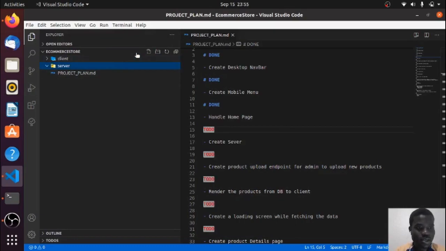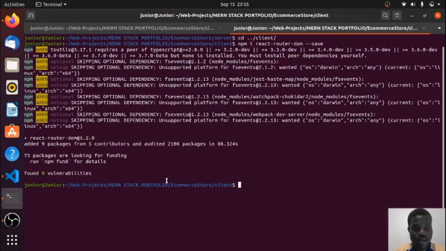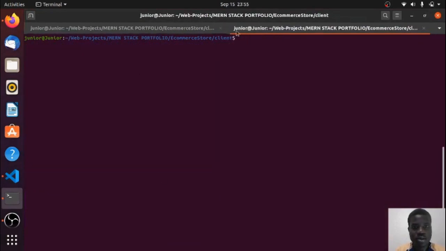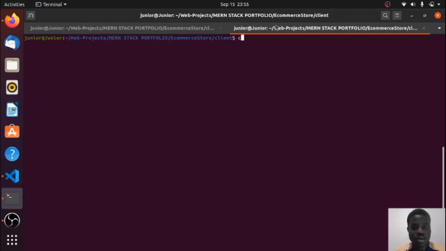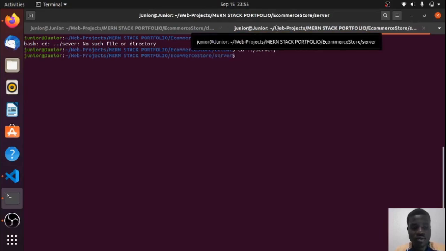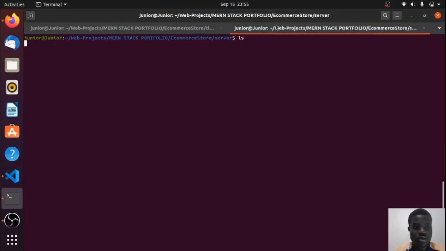So there's nothing here. Let's go initialize our node app. Node should be here. Not node, but in the server, man. Server. There's nothing, I'll say npm init.